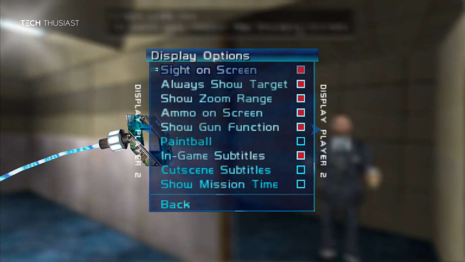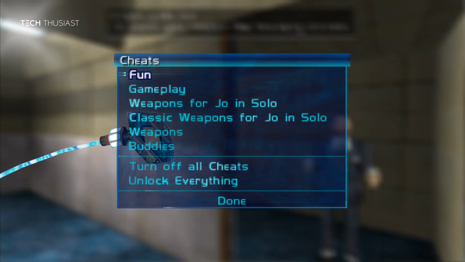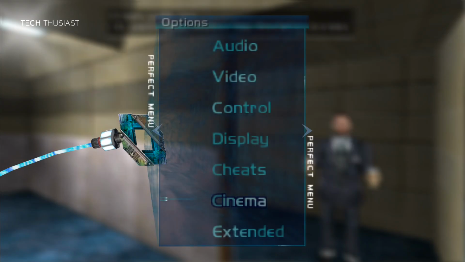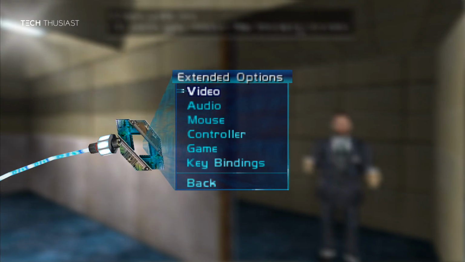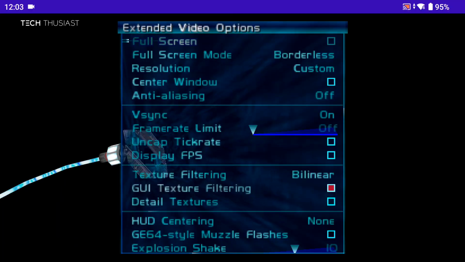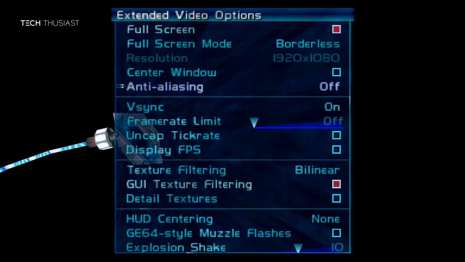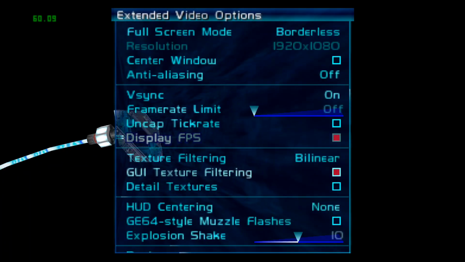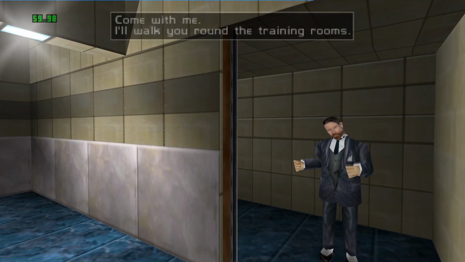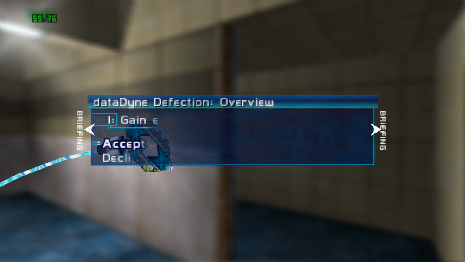Now if we're going to display again, quite a few options available here. And yeah, you can have a look for yourselves. Cheats. I'm not sure if this was in the original game, but it is here. Then we got cinema, 2 options there, and then extended. So we've got video. So if we go into that now, we can toggle full screen, although for me it only allows 1080p, and as you can see there are a bunch of options here. I'm not sure what changes it can do, but I will enable FPS. And yeah, so there are other options there, so I'm just going to exit and you can find that for yourself. So I'm just gonna press start and go into solo missions and see how that goes.